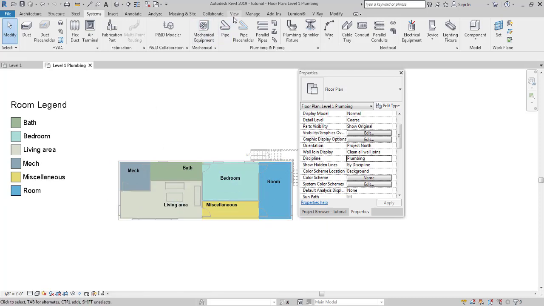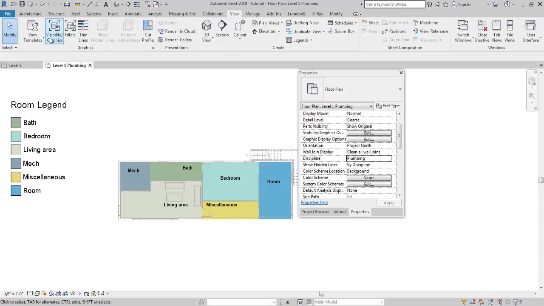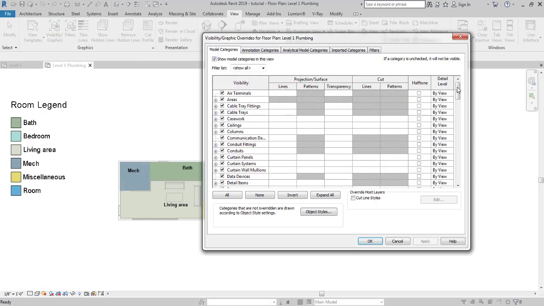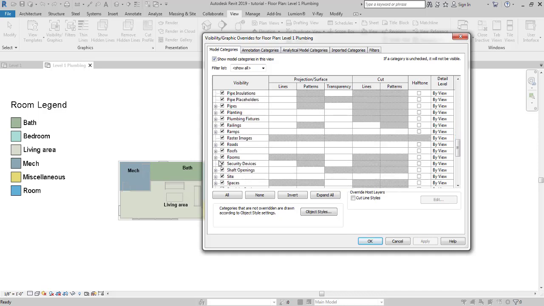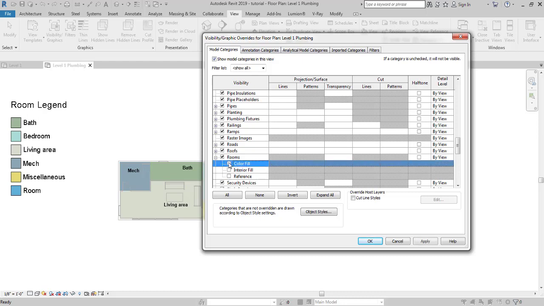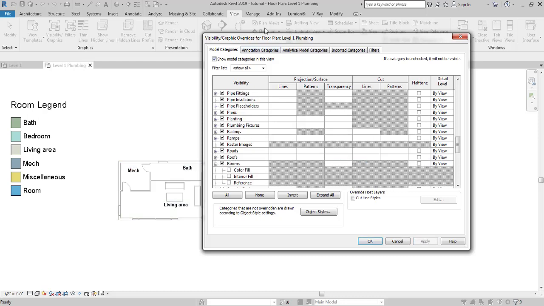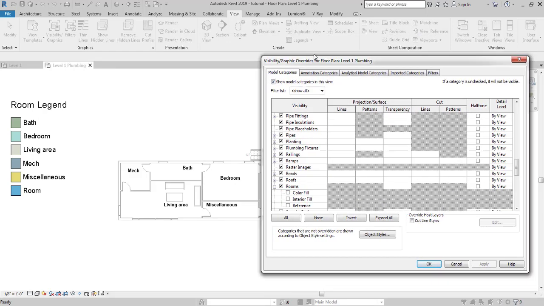It's very simple. Go to the view, go to the visibility and graphics, click on this, scroll down, scroll down, scroll down, rooms, and just uncheck this color fill, click on apply. All of that color is gone.